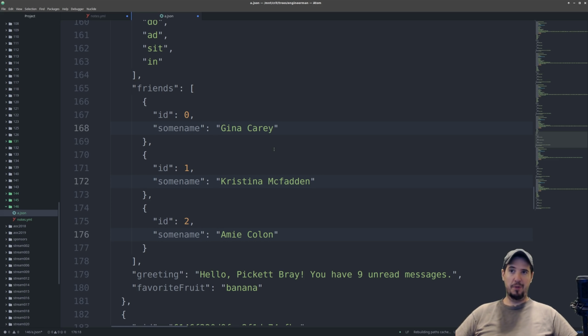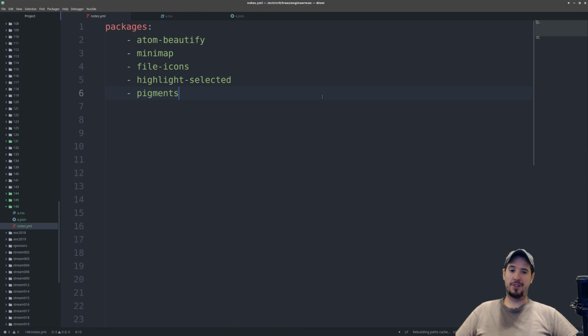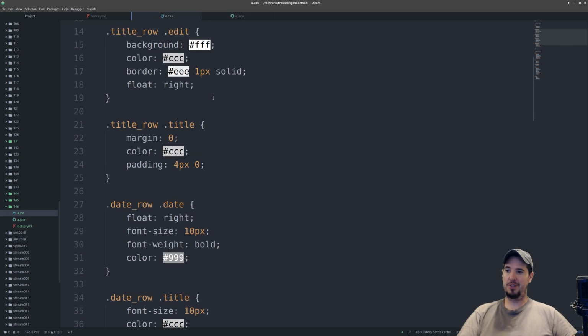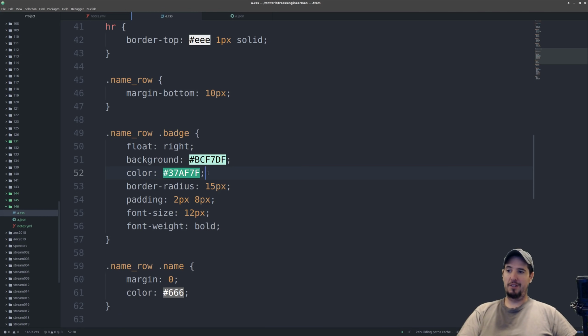Being able to have a preview on what it's going to select is really helpful. The next package is called Pigment, and this is going to let us see a preview of different colors in HTML, CSS, and other files. And you're probably seeing a trend here, but this is another package that helps with visual parsing. So you can see with this CSS file, I can now see all the colors inline. So unless you're somebody that can look at something like BCF7DF and know it's a light green, then this will probably help you a great deal.